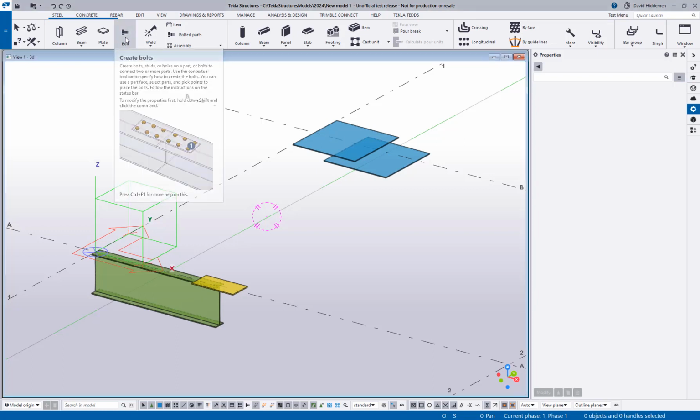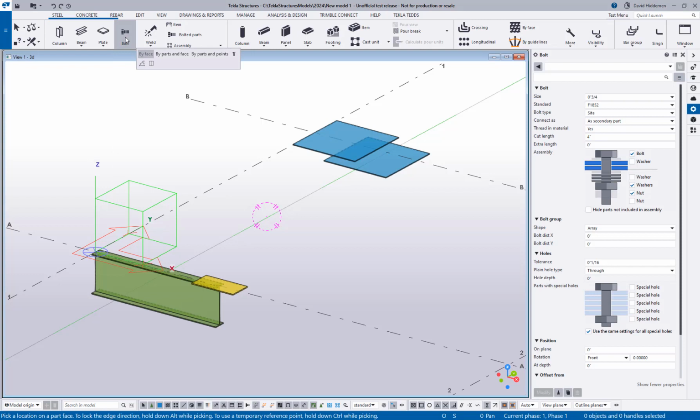So when I activate the bolt command, first off, you're going to see a couple of new options here. There's a new contextual toolbar with 3 different settings: by face, by parts and face, and by parts and points. And there's a couple of other buttons here that we'll touch on in a bit. But really what this is, is 2 new ways to create bolts and 1 existing but enhanced method for creating bolts. So we're going to start with some simple examples here of the by face option.